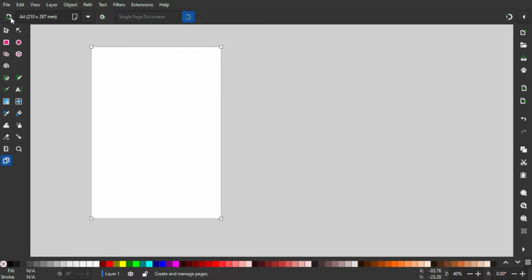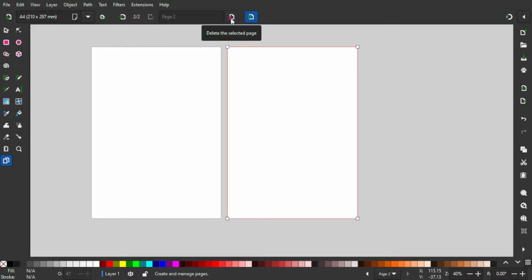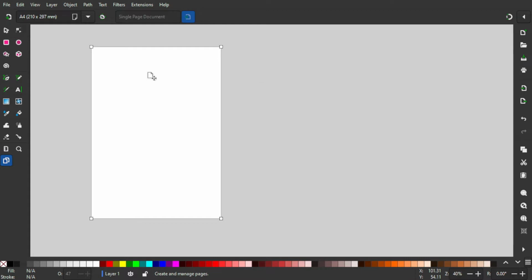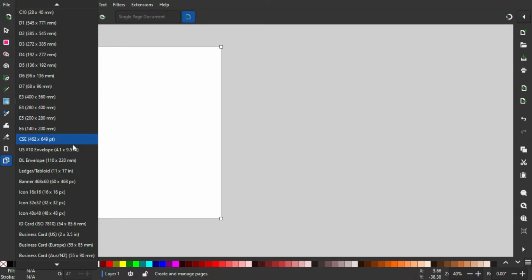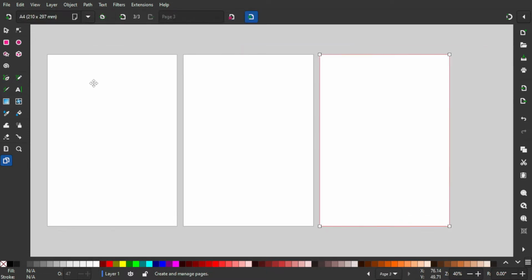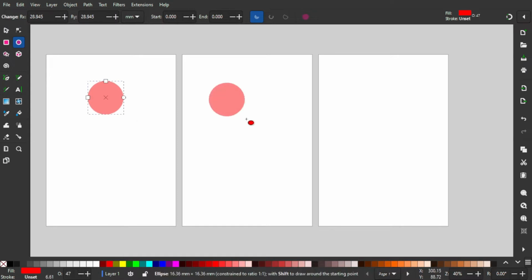You can add or delete a selected page by pressing these two icons, or by right-clicking and choosing new page or delete page. You can also press delete on the keyboard. You can also change the size of the page here. If I want a US envelope, it changes the size, and that's really cool. So let's add more new pages and create content inside each of them.